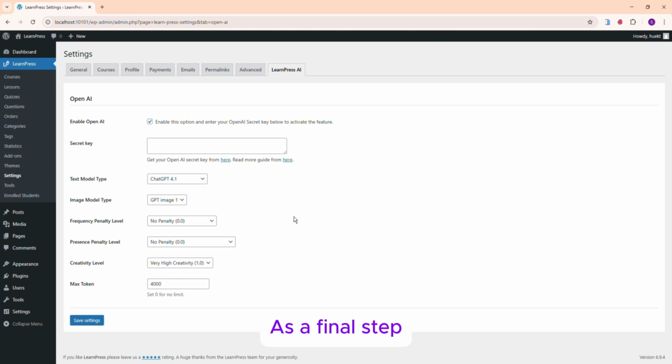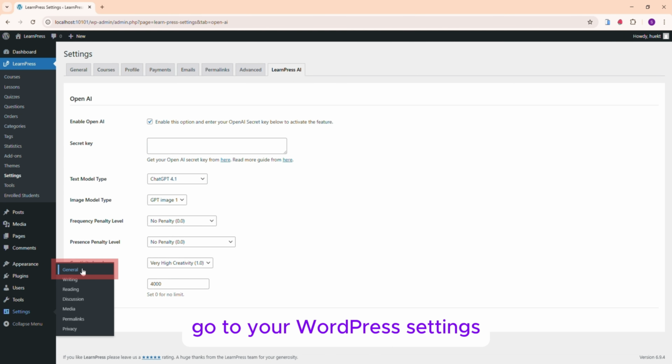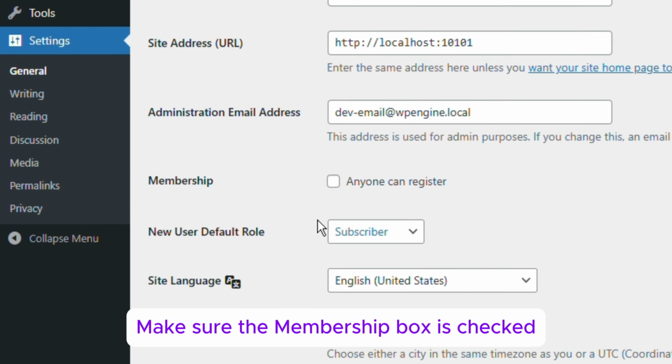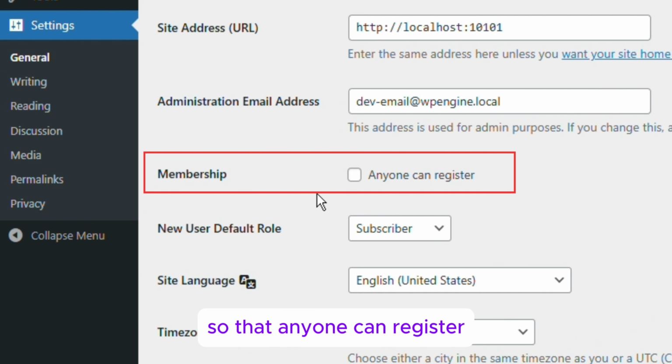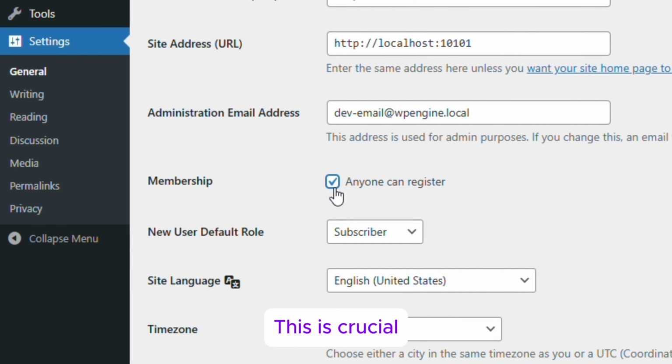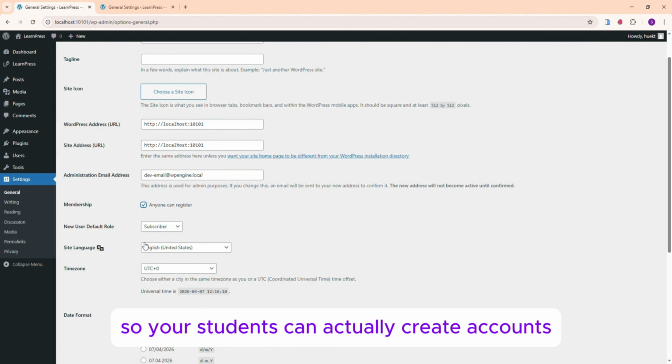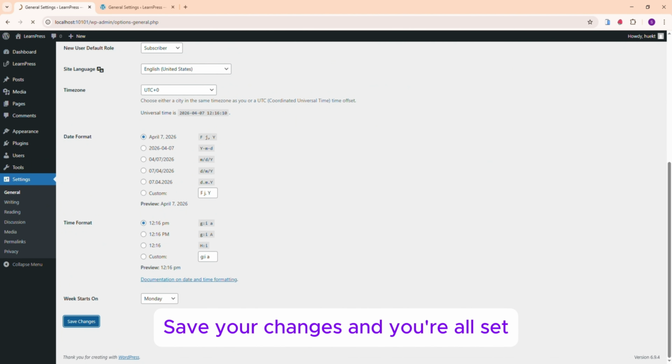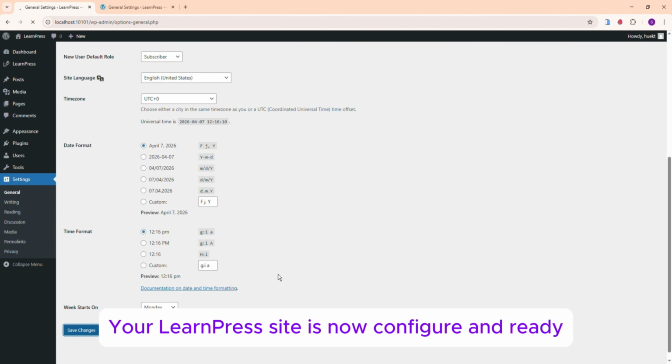As a final step, go to your WordPress settings in General. Make sure the membership box is checked so that anyone can register. This is crucial so your students can actually create accounts. Save your changes, and you're all set. Your LearnPress site is now configured and ready.